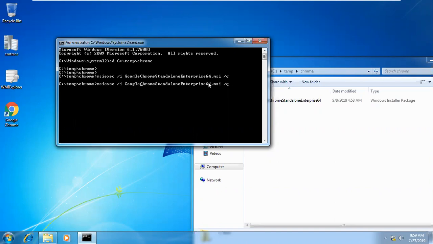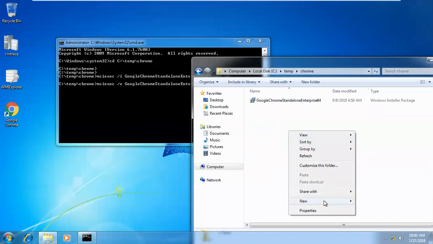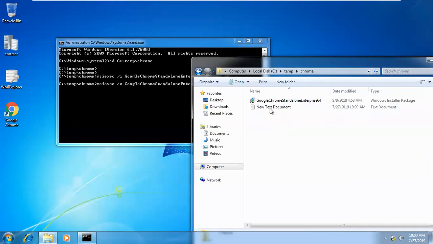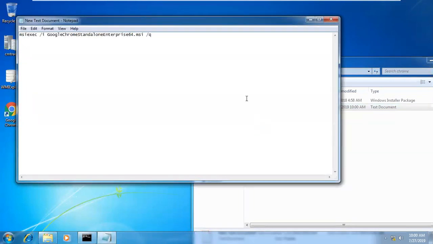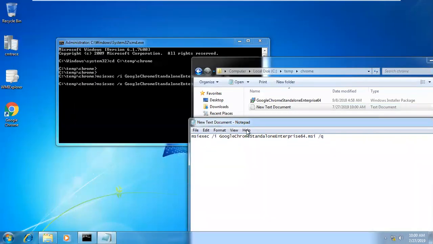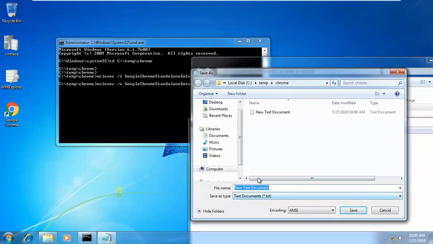To uninstall, what do I do? /X, and then I will copy this command line and open a notepad. I will paste this command line. I will do Save As, because it is a notepad. If I save it here, it will save as a text file, so I will select All Files. Then I will give install.bat and save.